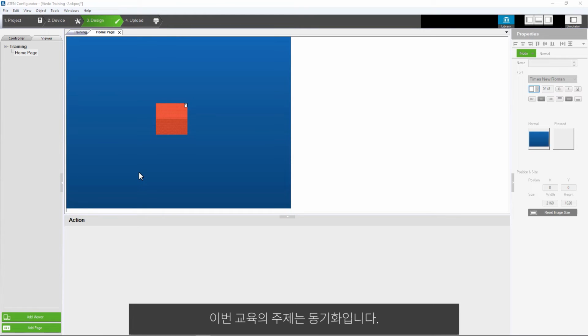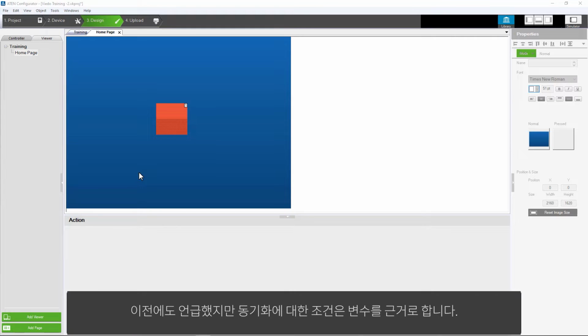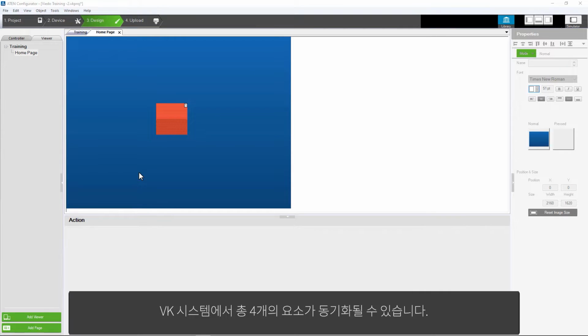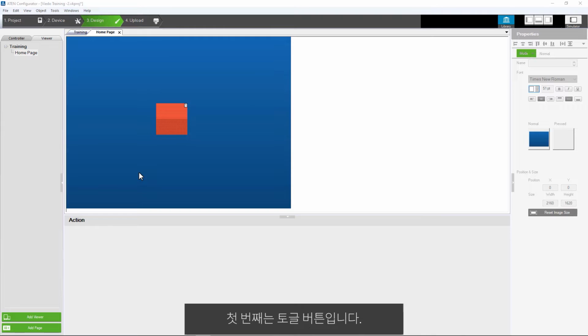The theme of this lesson is synchronization. We mentioned earlier that the conditions for synchronization are based on variables. It will be synchronized according to the value of the variable. In the VK system, we have a total of 4 components that can be synchronized. The first one is toggle button.